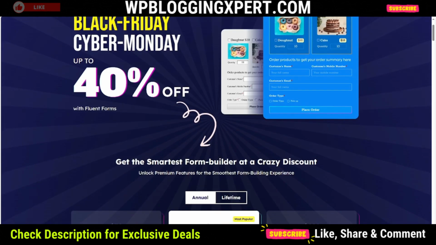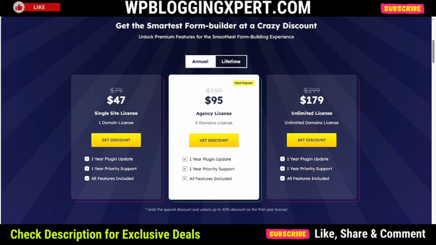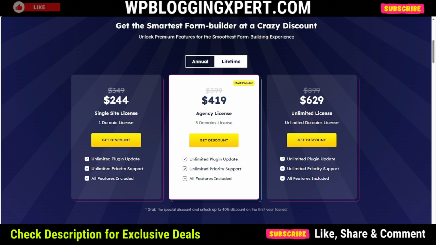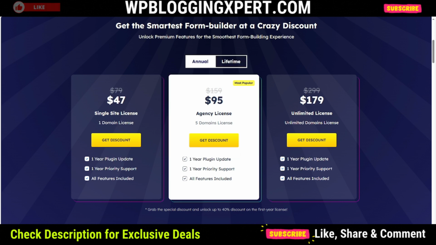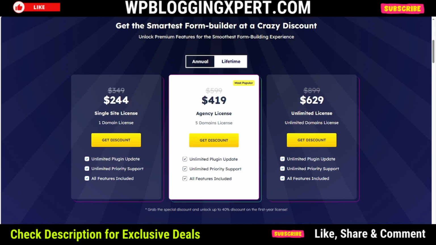And after comparing all the forms, you will find that Fluent Forms pricing plans are comparatively better, and you can save a good amount of money when you get many interactive features compared to other forms.